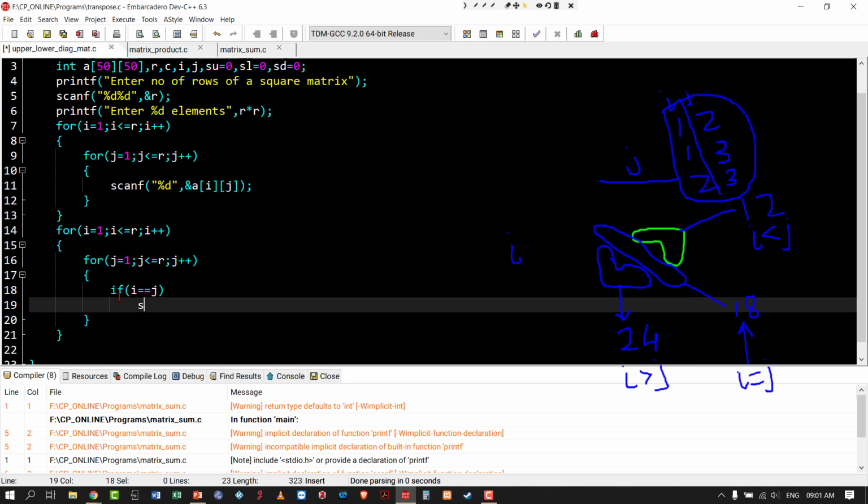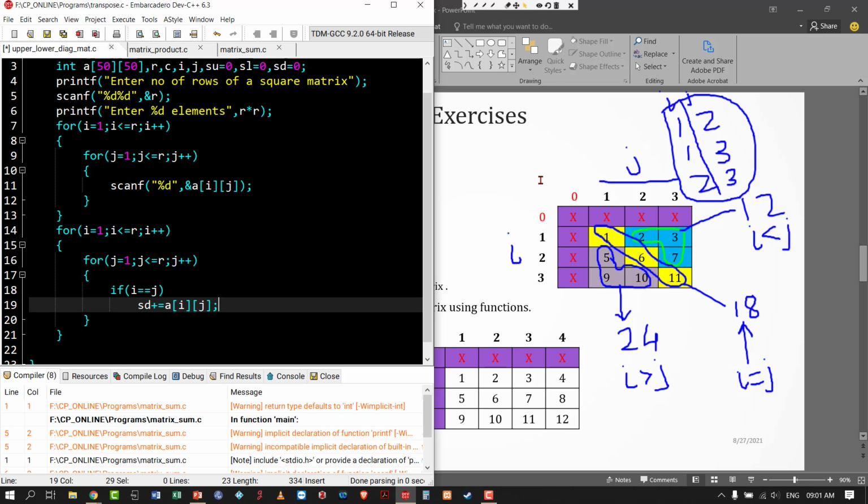So what we have to do: SD plus equal to A of i j. When i equal to j, those are diagonal elements. So at some point we will go through every cell.